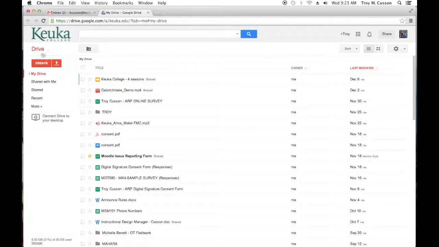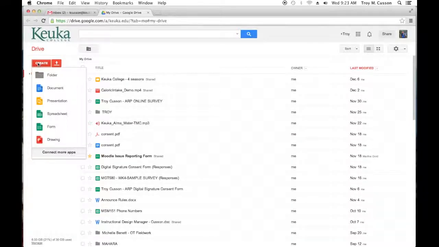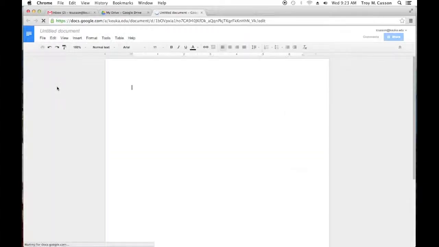Keep all sorts of documents in there that you've created. You could create a Word type document, which is what we're going to talk about today, a presentation, a spreadsheet, a form, or a drawing. So let's create our Word type document, or Google Doc, as they like it to be known. And you'll see it brings up a simple editor.